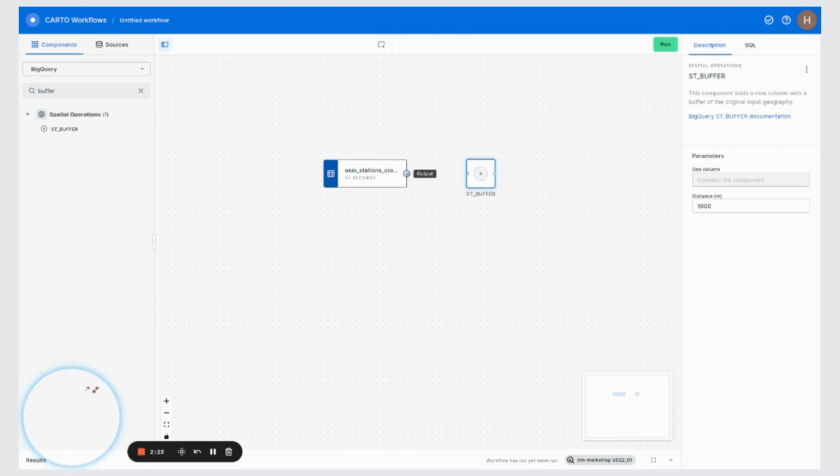For ST-buffer, what we need to do is select our input, our stations to buffer, and you can now see that our geometry column has been filled with the geometry of the stations. Then we can just change our distance to whatever distance we want. I'm going to input 1600 meters, which is about a 20-minute walk. That should create our buffers, our sort of circles around our stations.